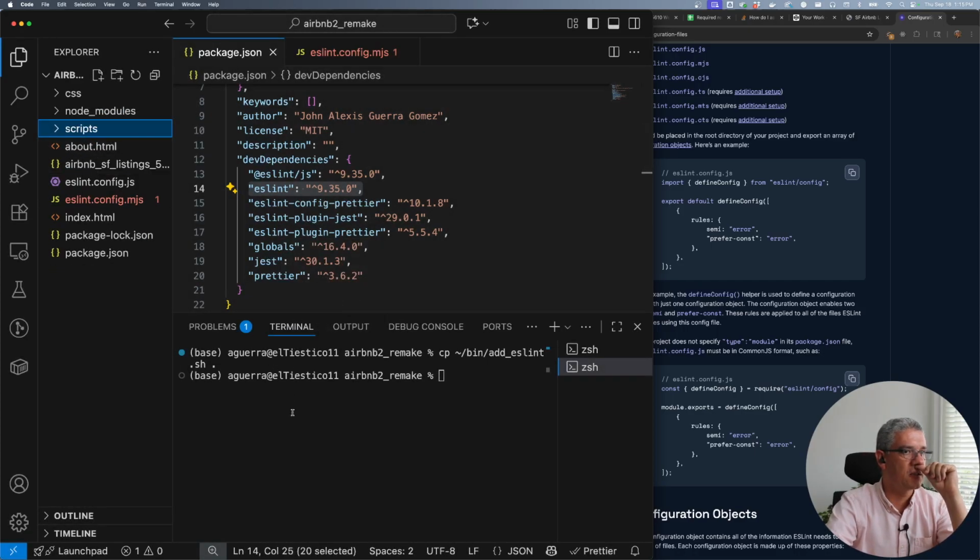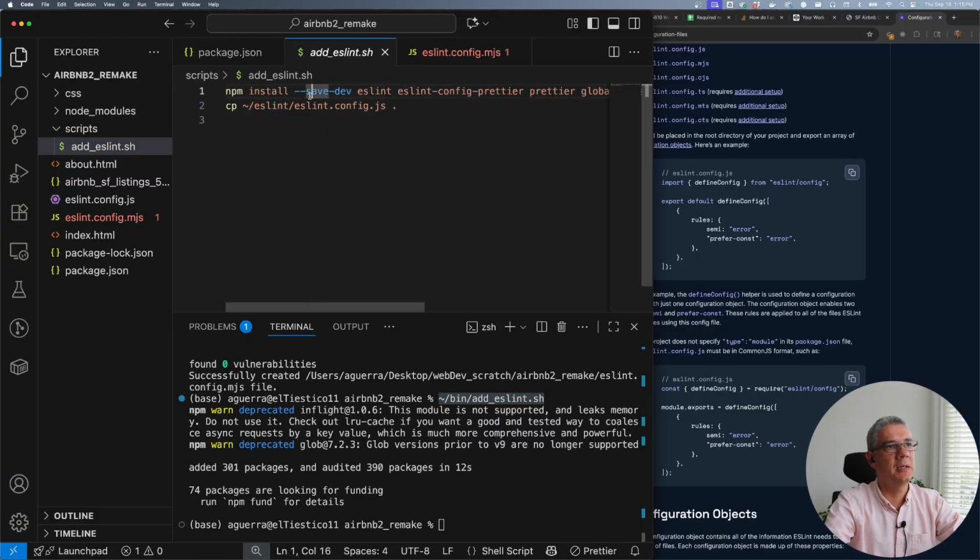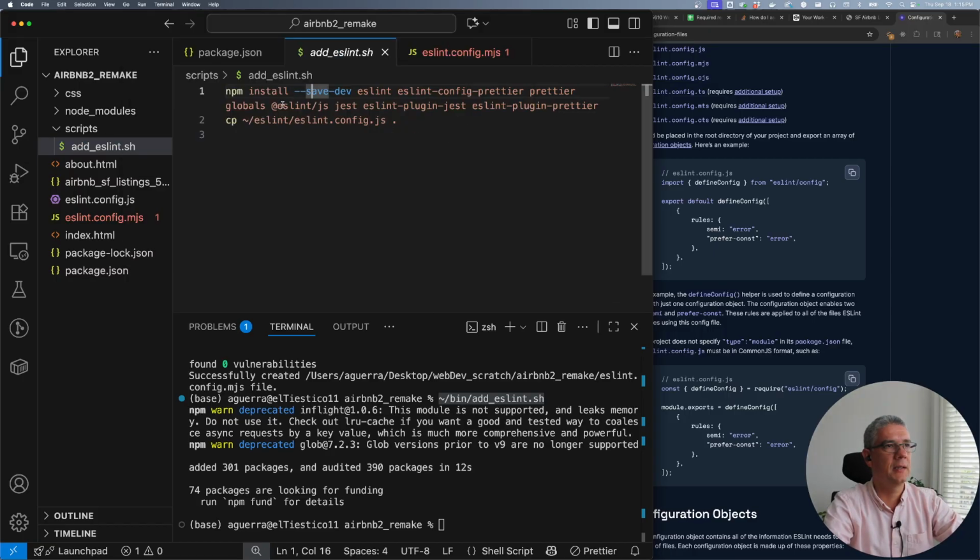Good, perfect. So now that I have done that, let me close this one. Basically, what that script does is something extremely simple. Let me double wrap so you can see that in here.